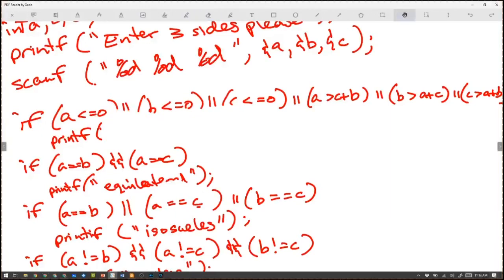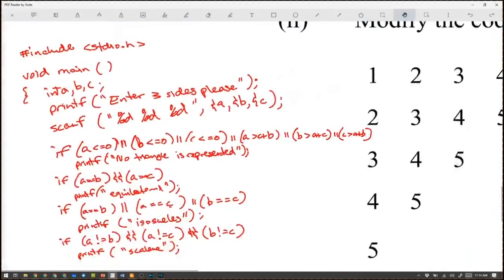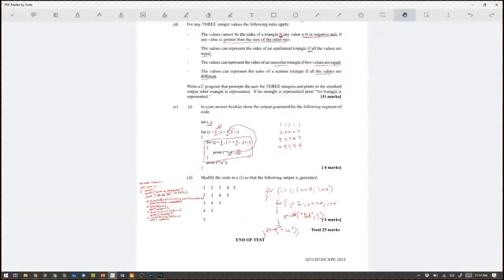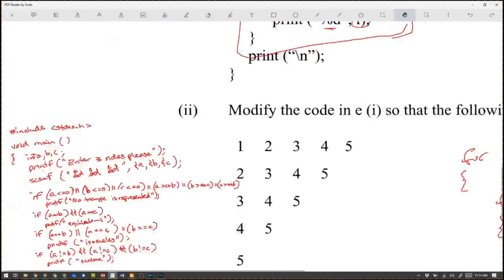You see, to put no triangle is represented. Alright, questions. Any questions? Are you all good? How much marks is it? 11 marks? Yes, 11 marks. So let me see if I could find 11 marks inside here.